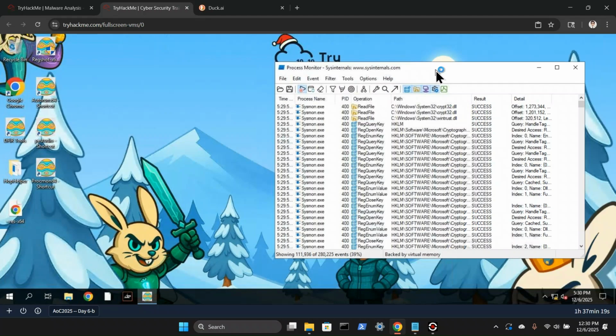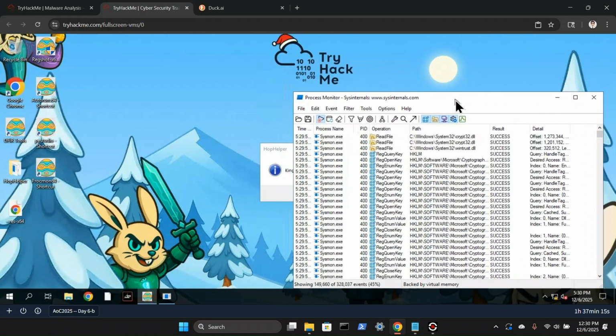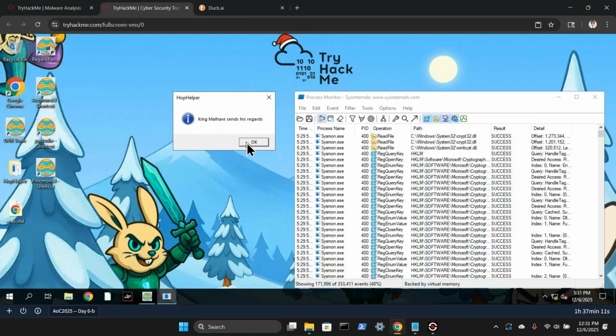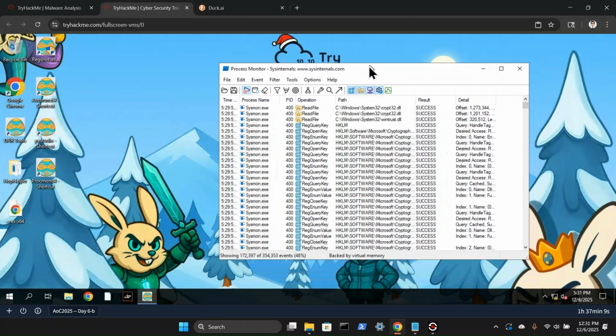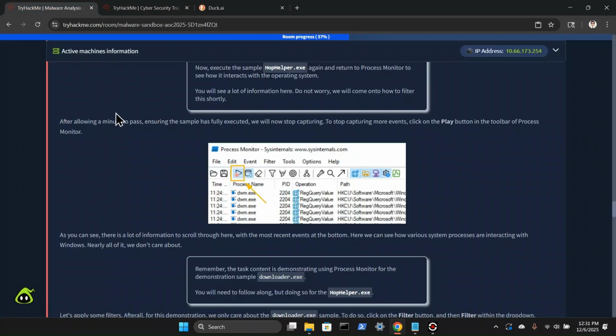And we're going to launch that one more time. Close this here. We'll know that it's finished when we see the little pop-up from King Malware, which is right here. And we'll click OK. So I'll let that grab everything for the next couple seconds here. 3, 2, and we let that run for another additional few seconds, and then we can go ahead and click this option here to stop capturing.